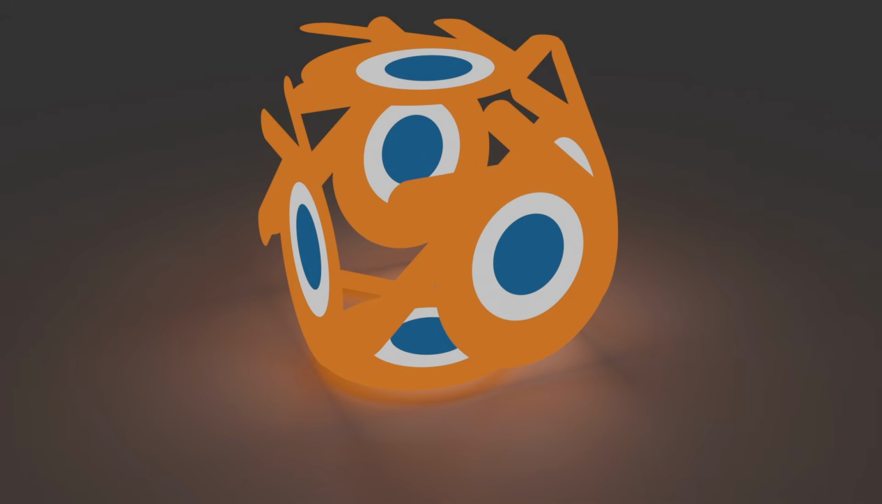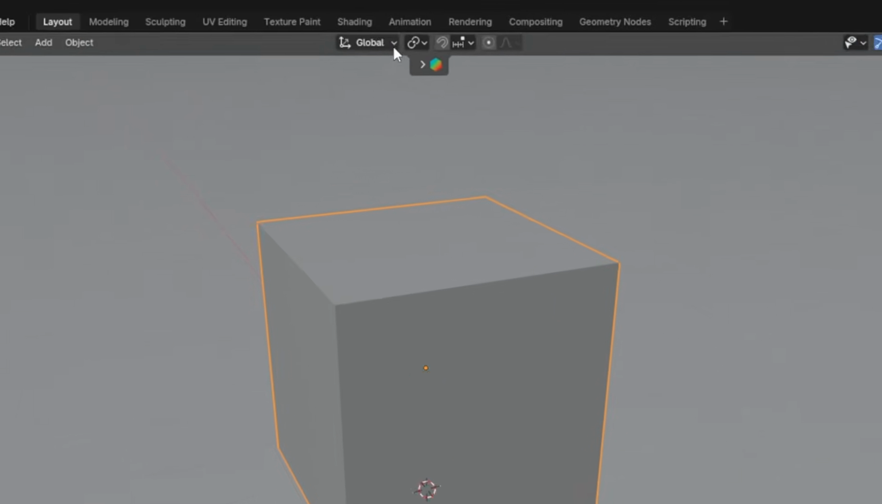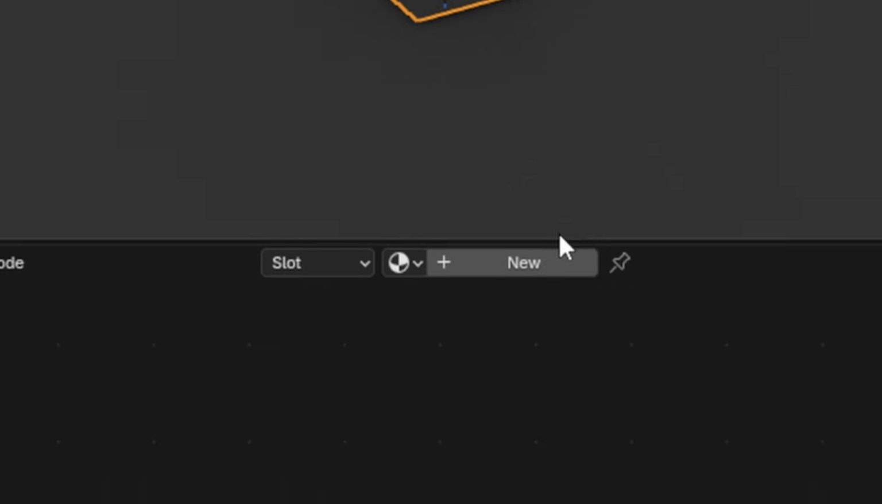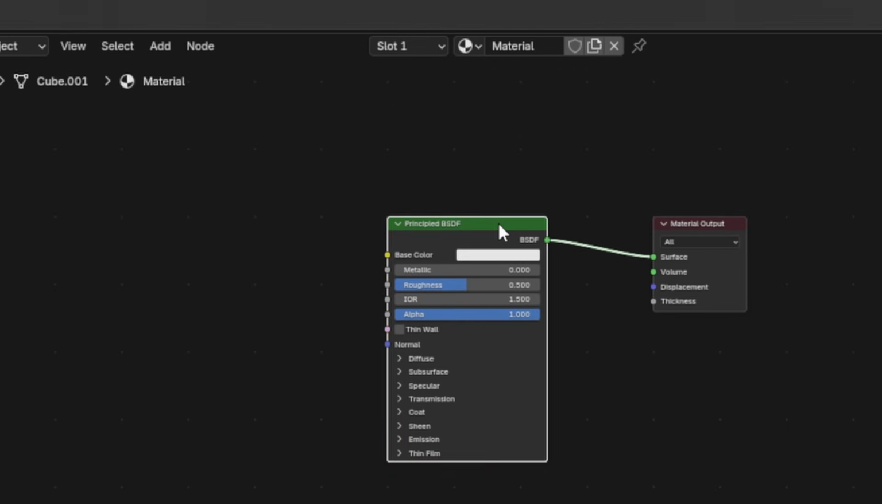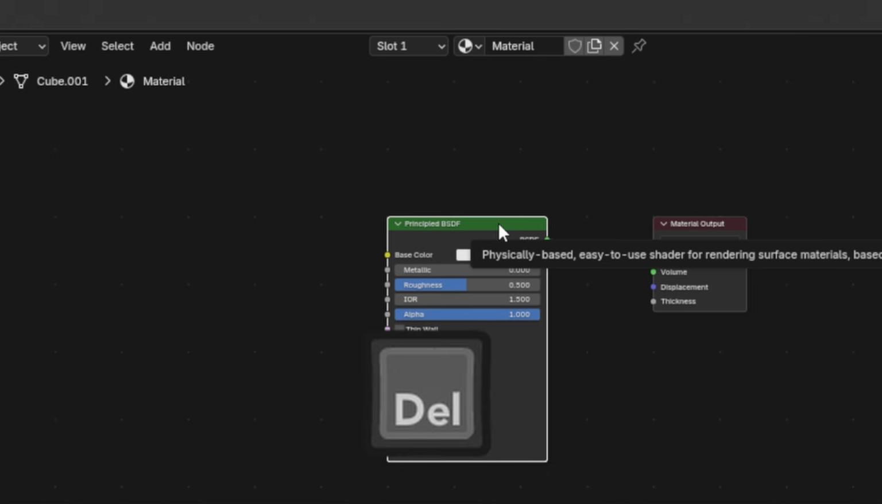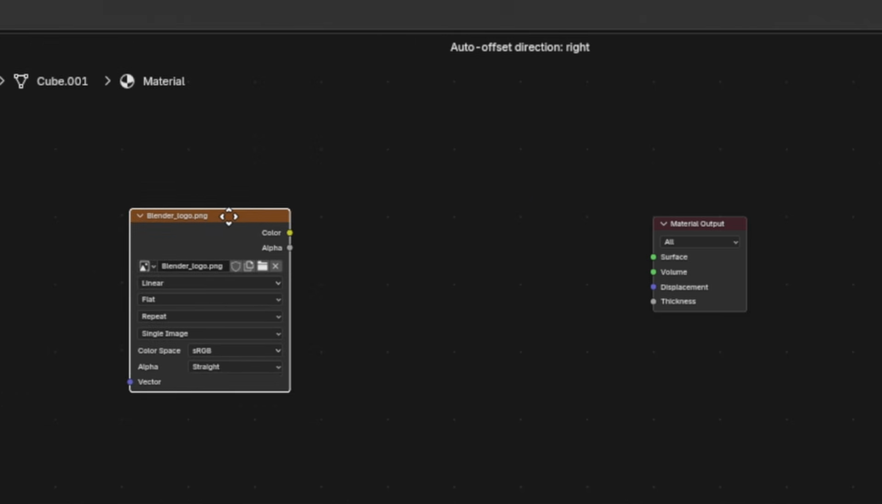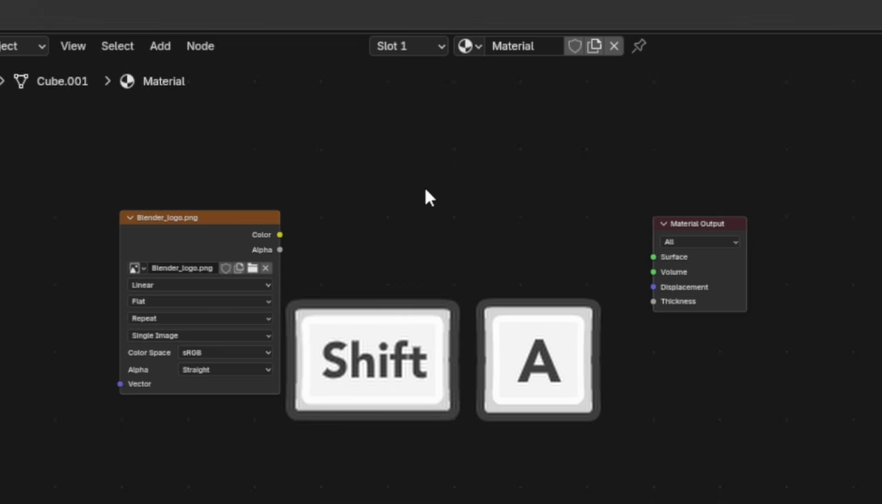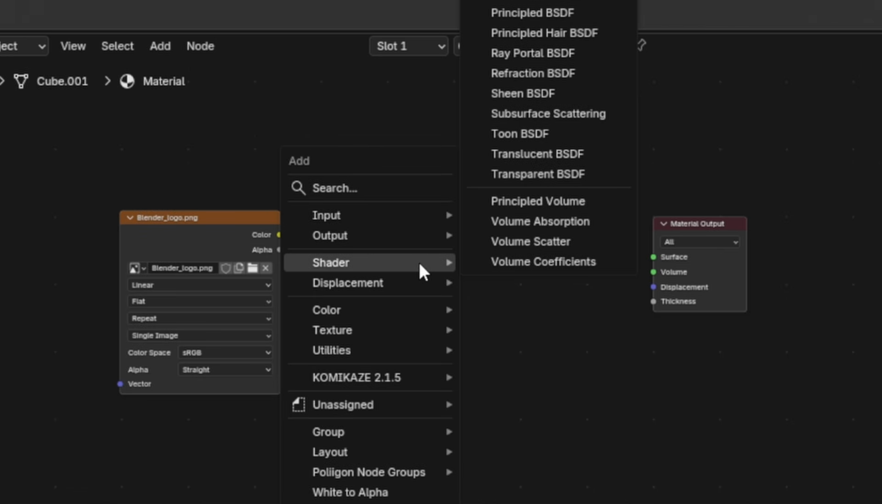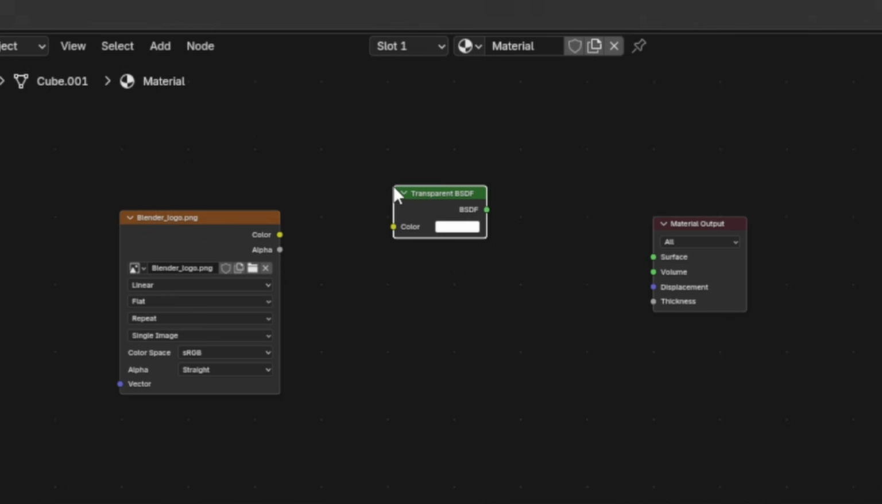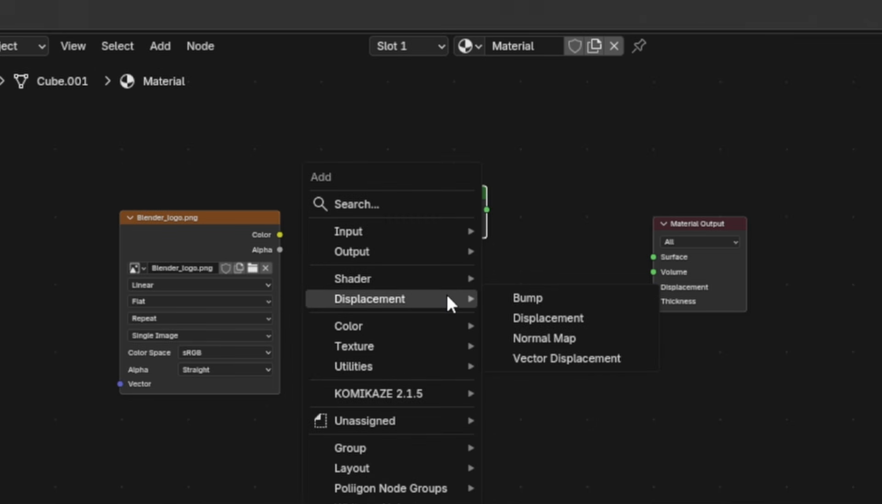So if you want to make a transparent PNG glow using Emission, select your object, go to Shading, press on New, delete the Principled BSDF, import your PNG.